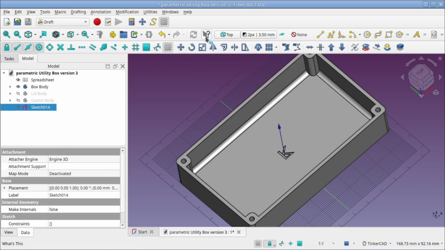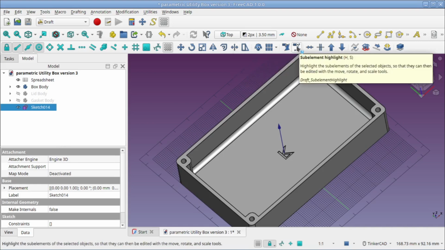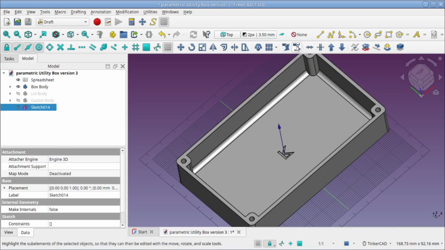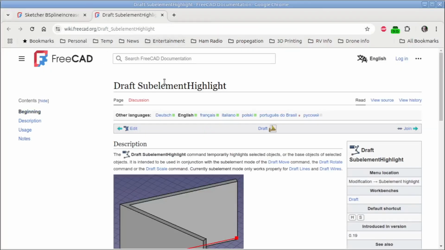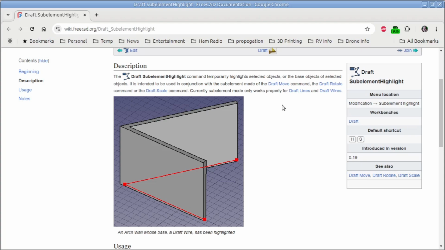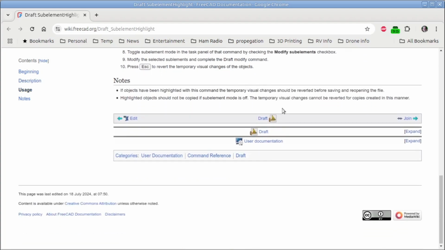What's This? And what's this? What's this? Supplement highlight. Again, it's going to take our web browser and it's going to go right to the document page. Draft supplement highlight. And it's going to tell you exactly what it does and how to use it.